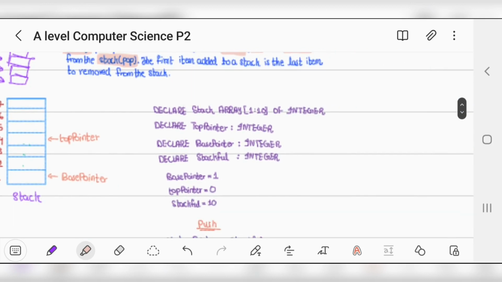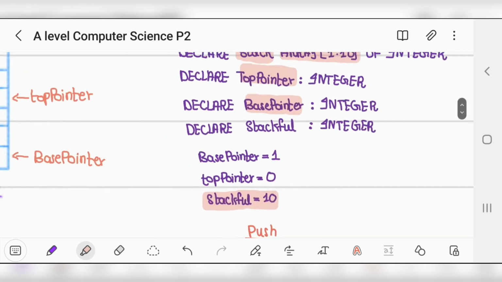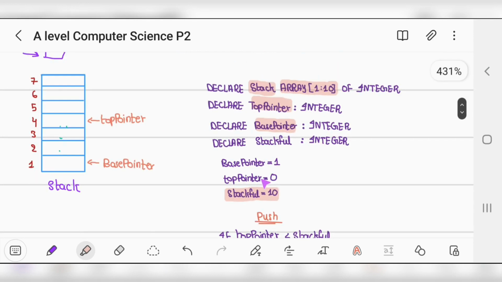So we have this pseudocode, and we will try to implement it using an array. The size is 1 to 10. Declare a stack array of integers, having integer as the data type, then declare the top pointer, the base pointer, and stack full, which is the limit. Top pointer is 0, base pointer is 1. Top pointer 0 means this is null for now, since it's an empty stack, and the base pointer is pointing to the first index.